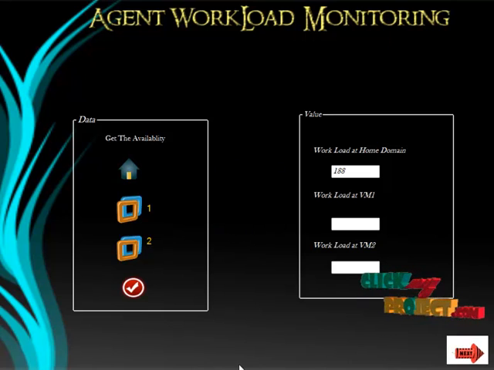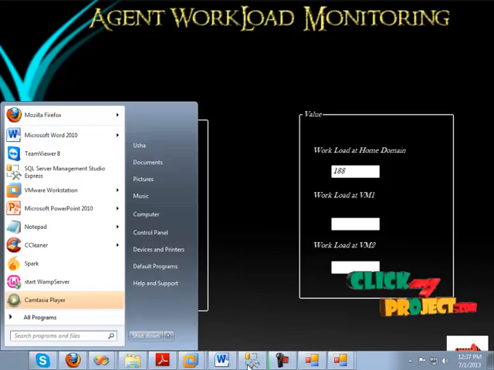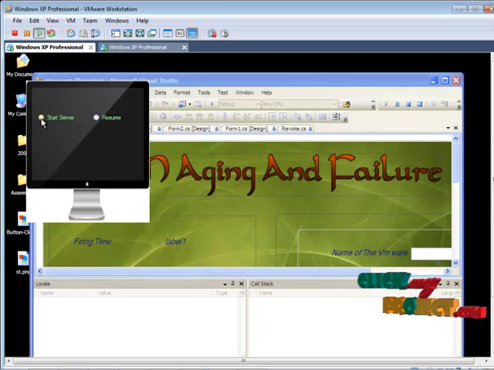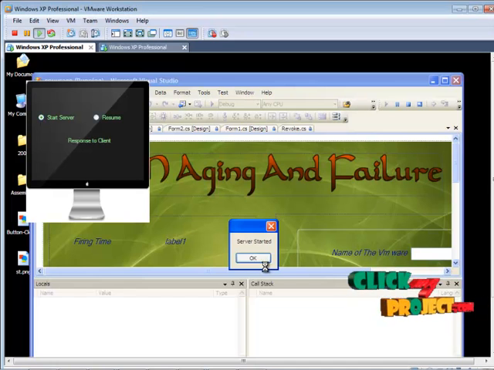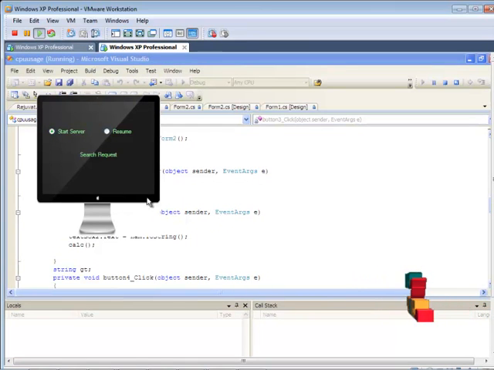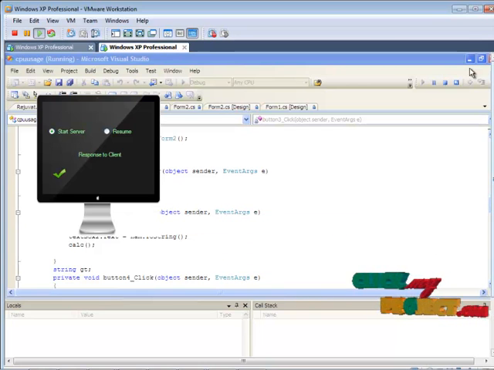So before that I have to start my server in VM1 and VM2. Now I am going to start my server in both VM1 and VM2. Here I am starting the server at the VM1. My server has been started here. And here at the VM2 I am starting my server. So my server has been started here.